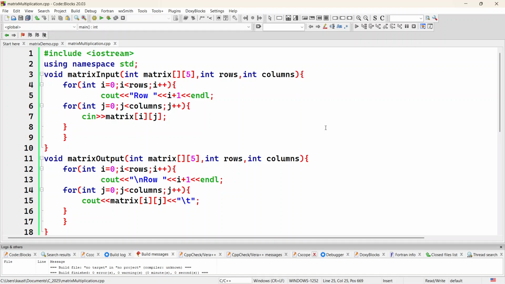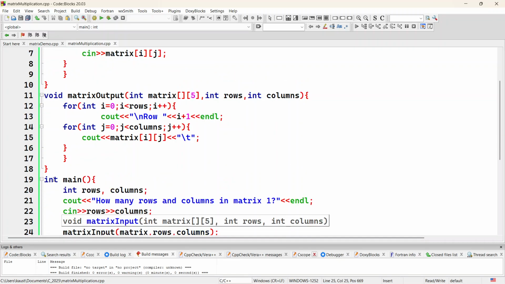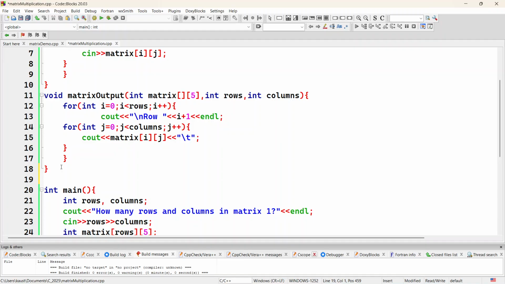Hi guys, so let's continue with our program. So let's say now we want to multiply two matrices. Okay. Now see, we are not returning the matrices.